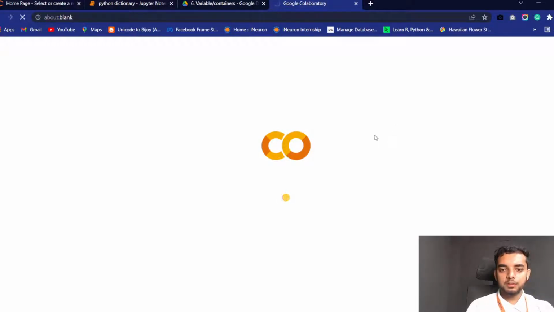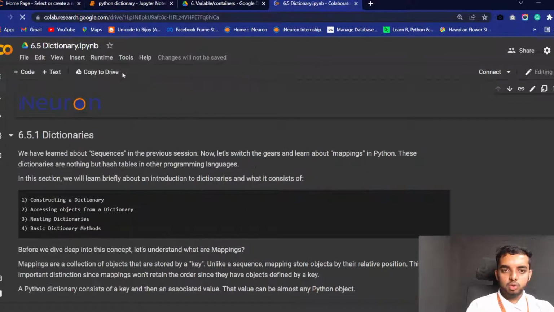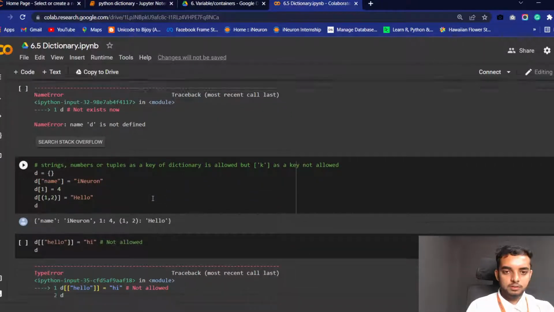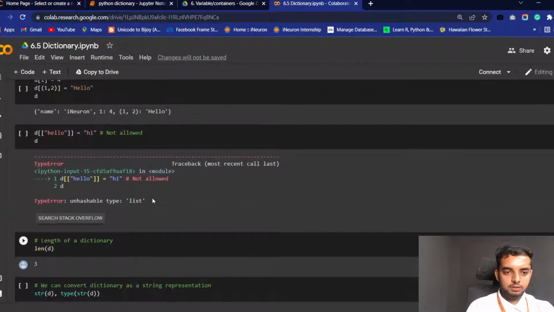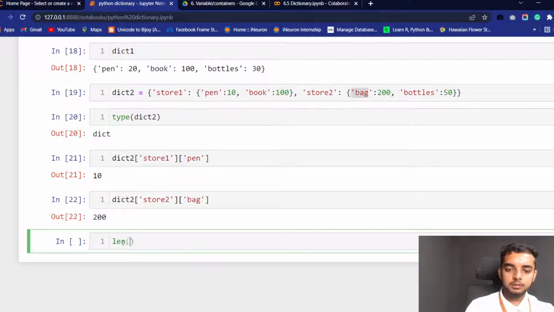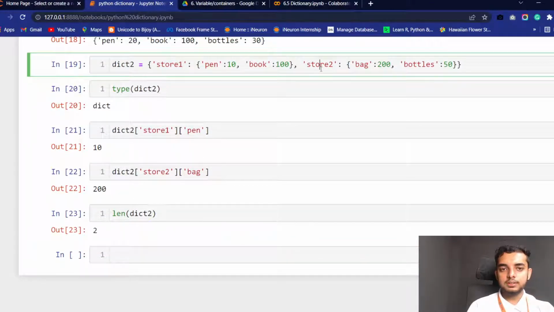Let me just open this. Okay. So this is the thing. We can check the length of a dictionary like this with the len method. Dict 2 says this is 2. Why is this 2? Because they have two keys here, right? These have two keys, that is why it is printing 2.